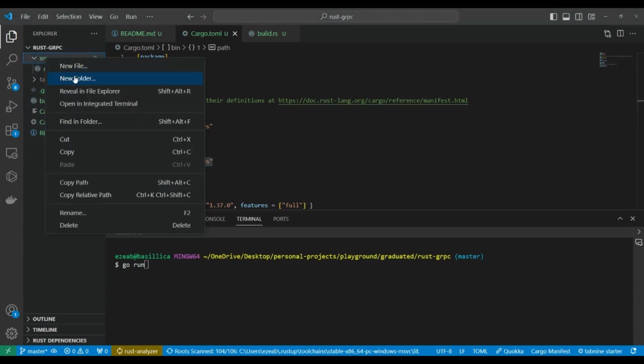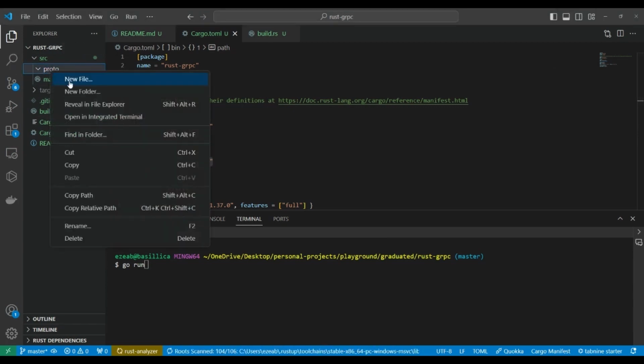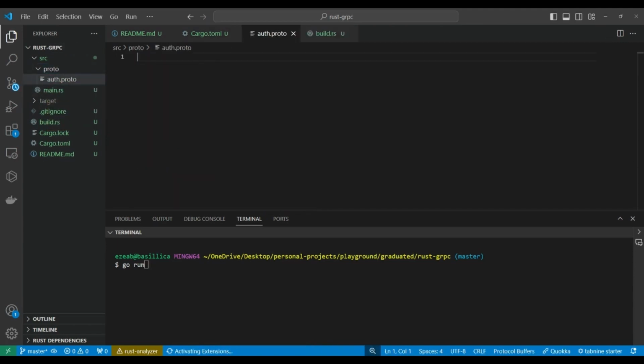So if we go to the source folder, I'll create a folder like we said, and I'll call this proto, and this will be where all our proto definition files will live. I can create one here called auth.proto. It's going to be a pretty easy one, quite straightforward. The first thing I would need to define here would be the syntax, and this would be proto3, and I would define the package. So the package would be auth for now.